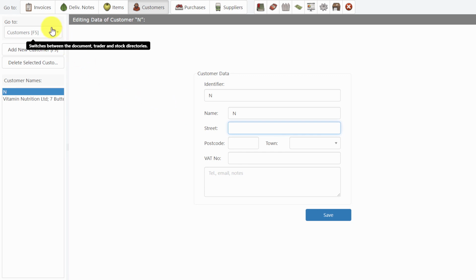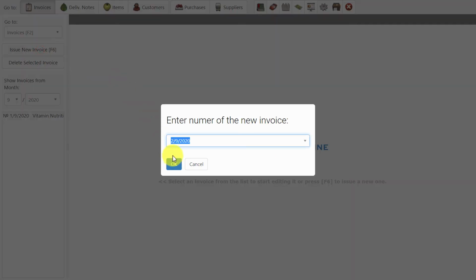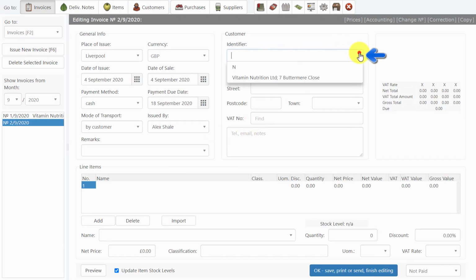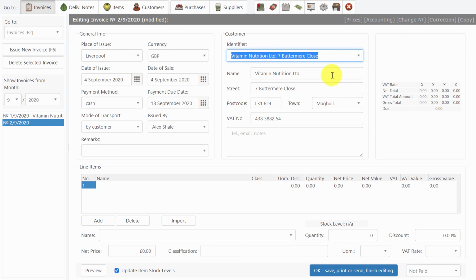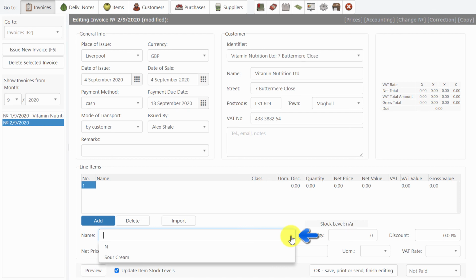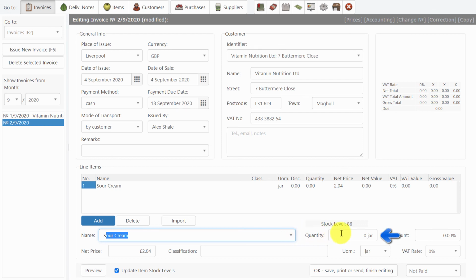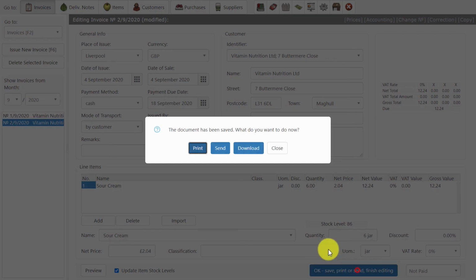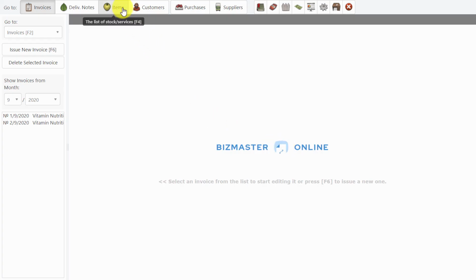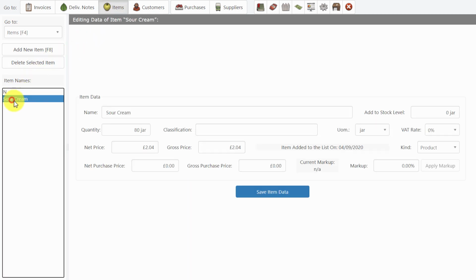Maybe let's very quickly issue another invoice using the data we've already entered. I've picked here the Vitamin Nutrition. Here, similarly, I can pick from the list, but I just press the S letter. There we go. This time I'll sell 6 jars to make 80 left in stock. And the invoice is ready. Here I can check. Indeed, 80 jars in stock.